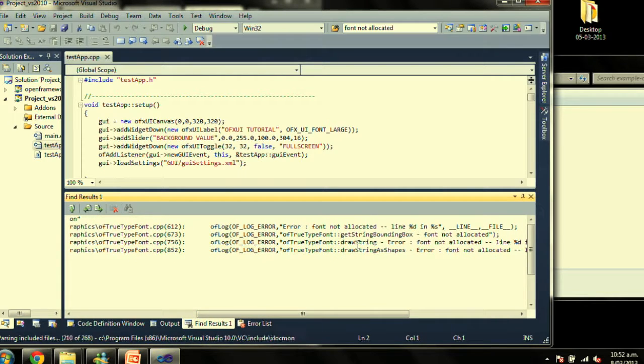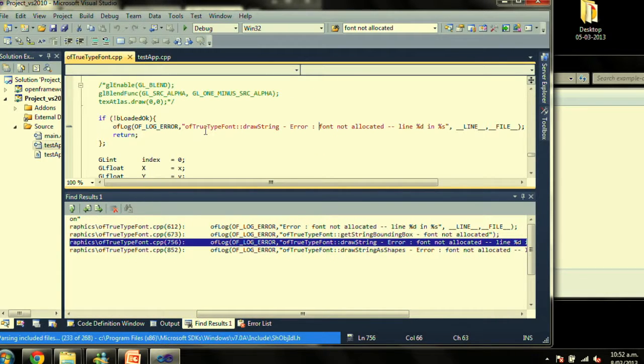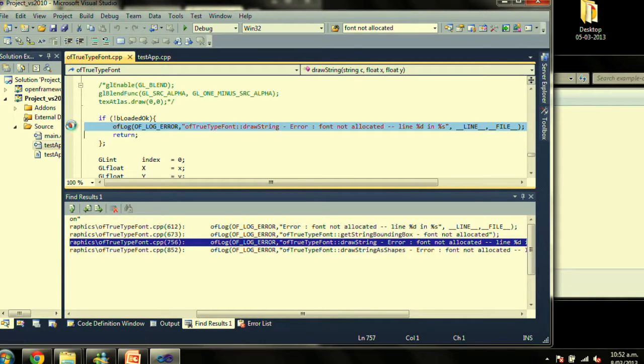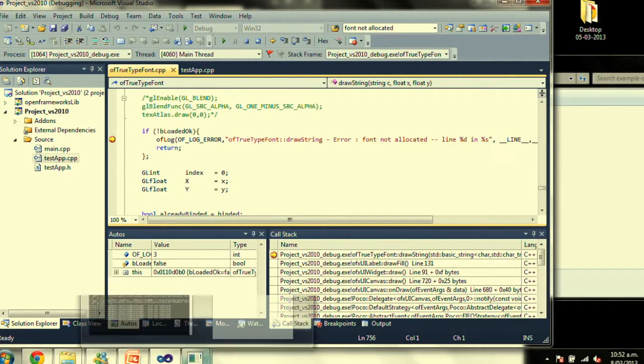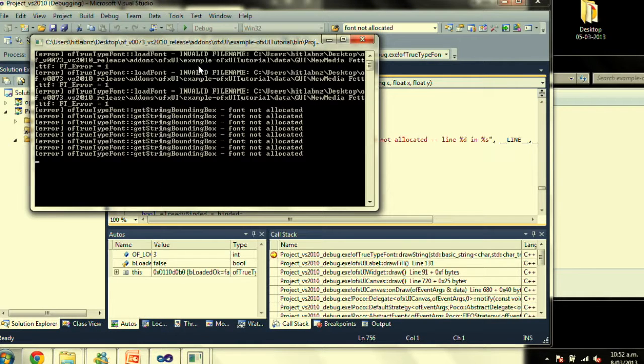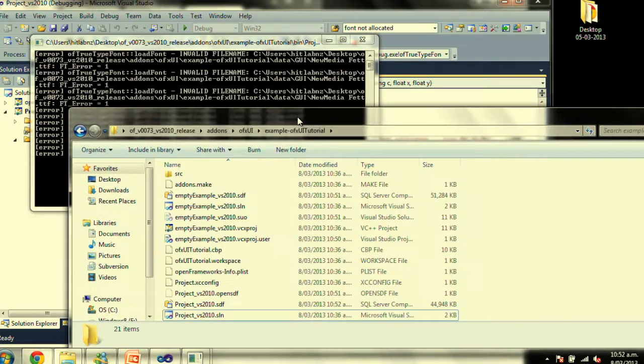And it was in drawString. If you look at the error message, it basically says drawString error, font not allocated, blah, blah, blah. Unfortunately, that error message doesn't really tell us much about what the problem is, and it comes up so much, it wipes out all the errors beforehand. So if we put a breakpoint there quickly, it'll stop the first time that function gets called, and then we can see what the beginning messages were. So we can see load font, invalid file name, C drive, users, HITLab NZ, desktop, blah, blah, blah, add-ons, ofxUI, example, data, GUI.